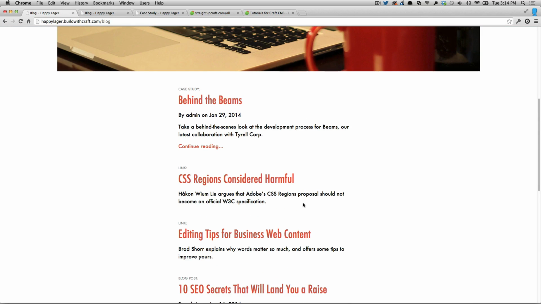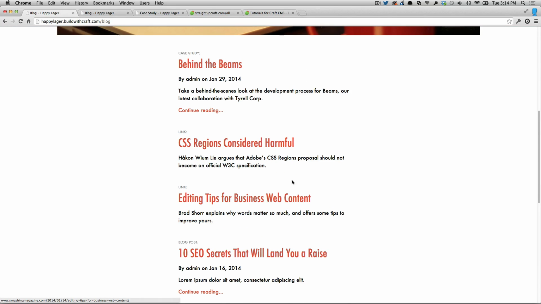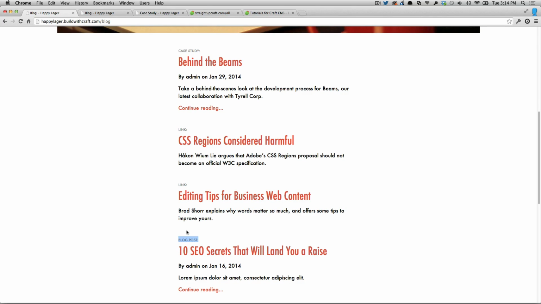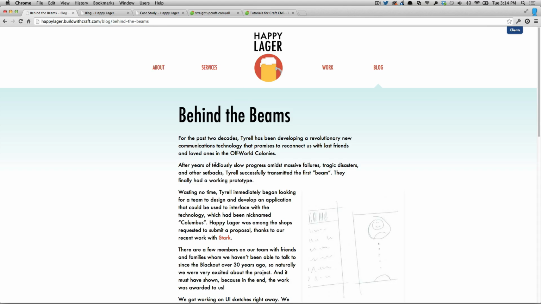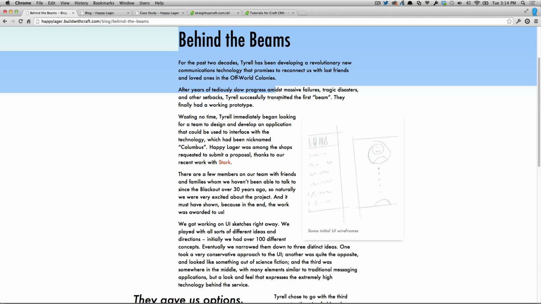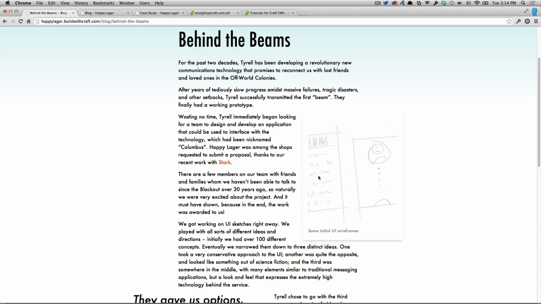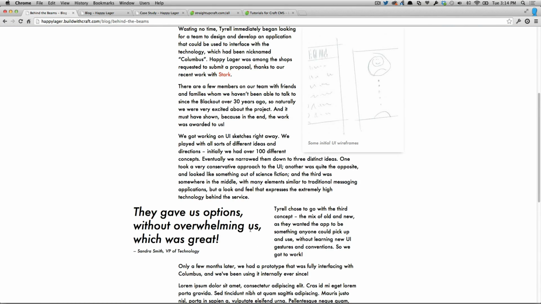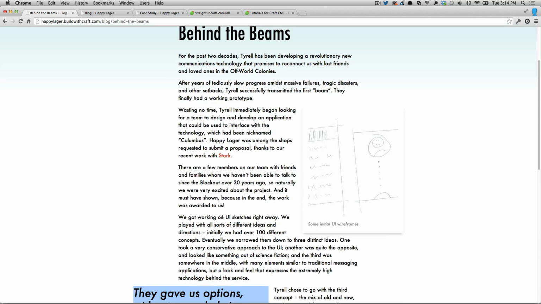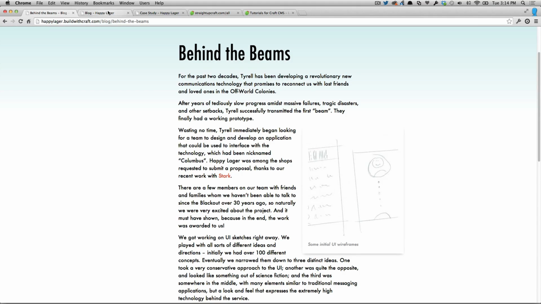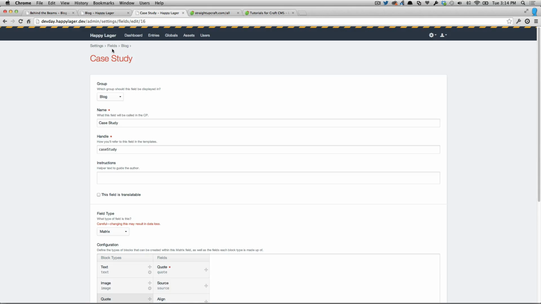blog right now. You'll see on the blog we're doing similar stuff. We've got a case study, a link, a blog post, different types of content. Some of those, like the case study, have more advanced layouts. We've got an image floated to the right here, a full quote floated to the left, and so on. Let's start taking a look at what we're doing in Craft to create this.